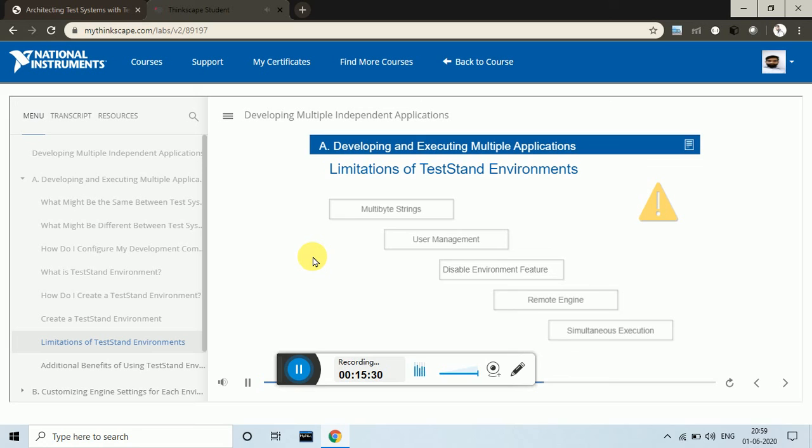64-bit TestStand applications configured to use the 32-bit National Instruments Switch Executive share a single instance of the out-of-process Switch Executive. 64-bit TestStand applications configured to run Switch Executive in process will not conflict, and 32-bit TestStand applications always run Switch Executive in process and therefore cannot conflict.